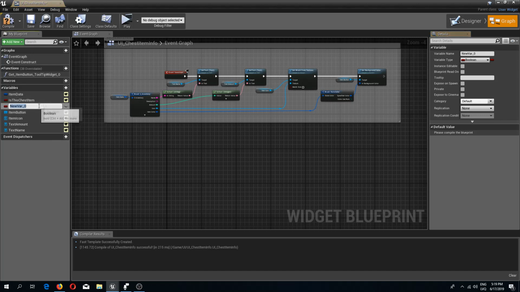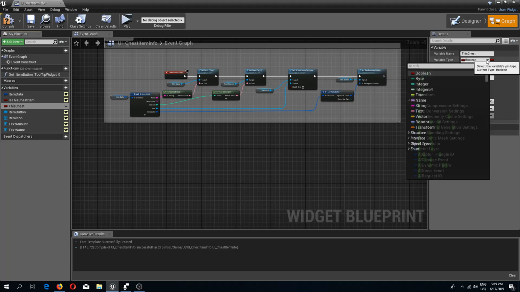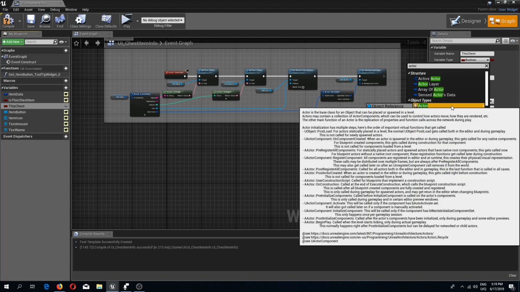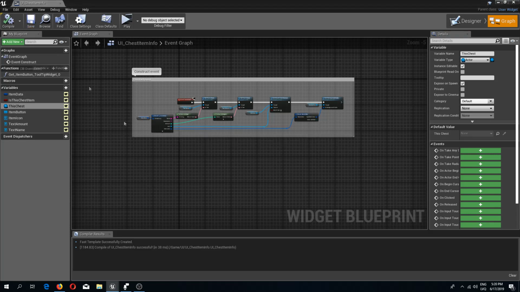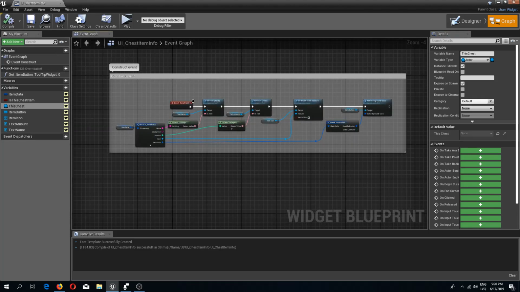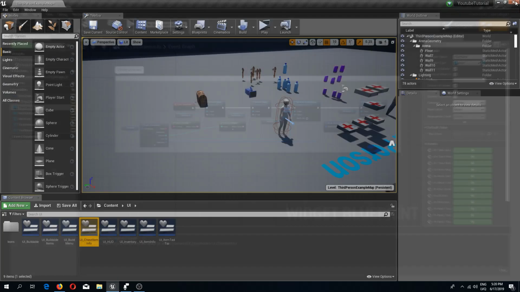The next variable is going to be this chest, and this needs to be an actor type, and this will represent the chest that we are interacting with. And also we need to make this instance editable and exposed on spawn, like so. So now we can close this.